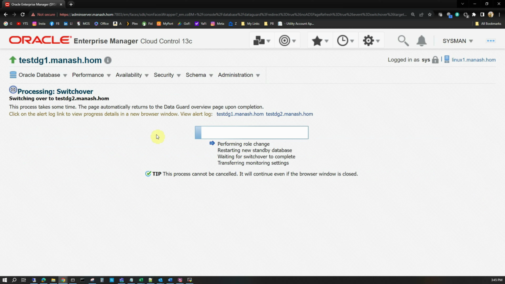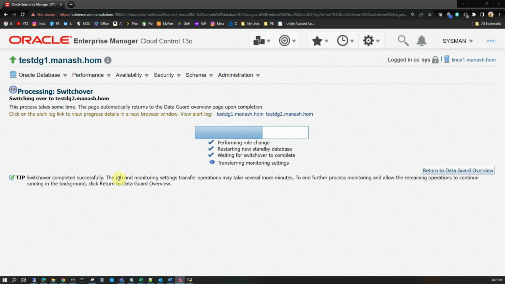This process takes a few minutes. First it checks the role change, restarting the new standby database, then it waits for the switchover to complete and transfers the monitoring settings. And here we can see that it gives the message, switchover completed successfully, the job and monitoring settings transfer operations may take several more minutes. So it is just finishing up the process. Let's wait for another minute or so.